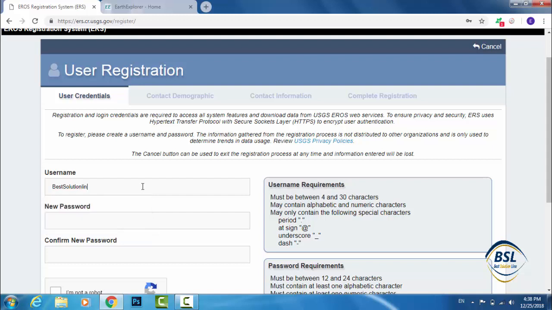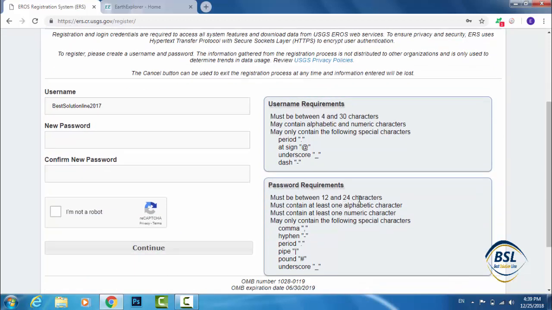Best solution line 2017. This is my username, and for the password, it must be 12 to 24 characters. These are the password requirements: 12 to 24 characters, at least one alphabetic character, at least one numeric character, and it may only contain the following special characters: comma, hyphen, period, pipe, pound, underscore. So I use a password which contains numeric and alphabetic values.